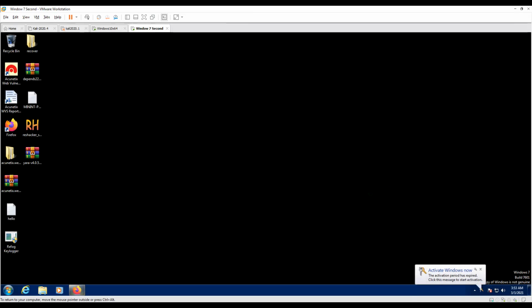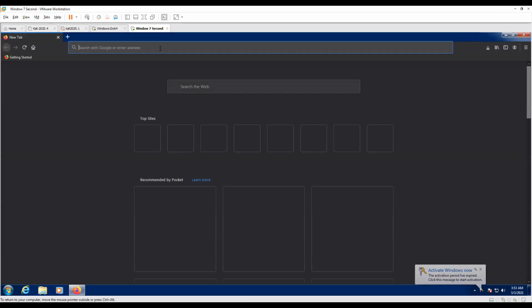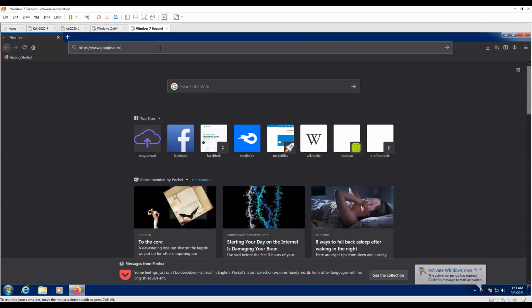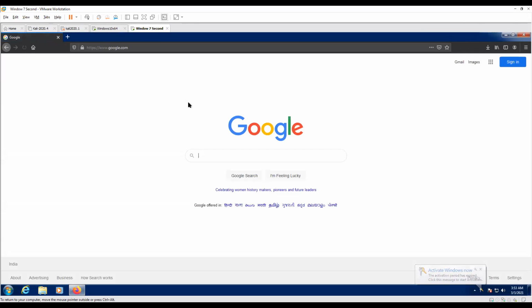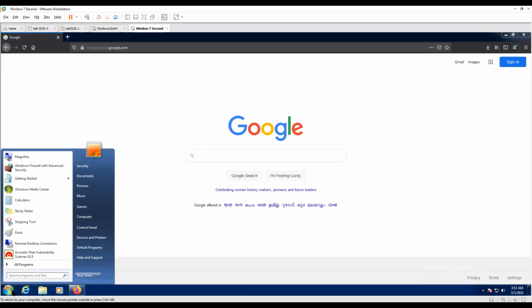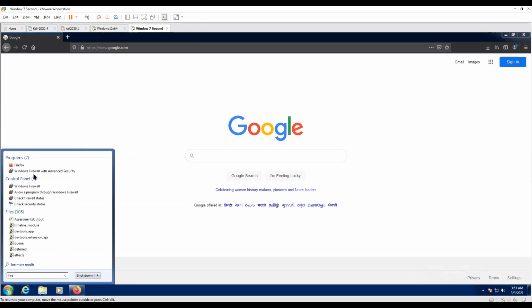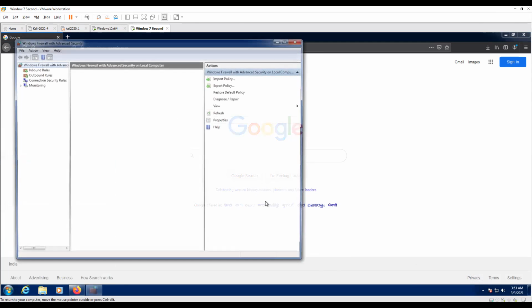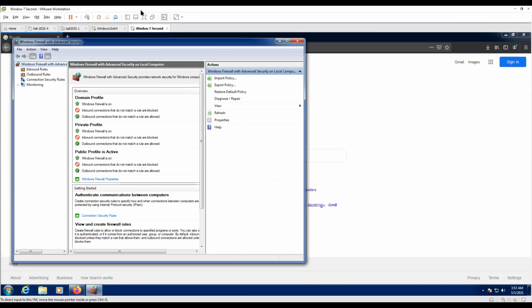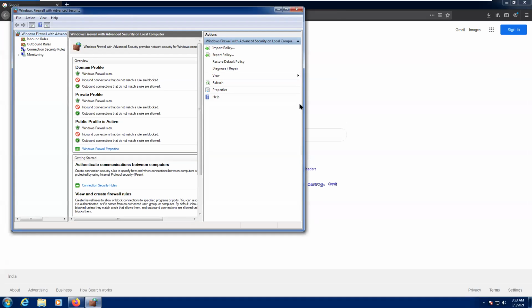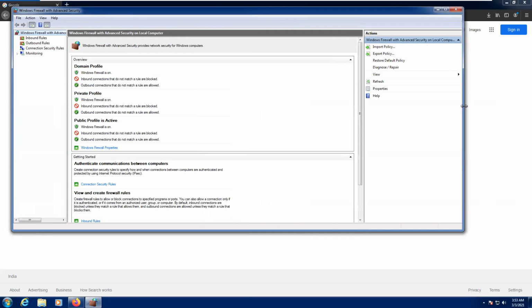Firstly, I'm going to open my Firefox and check whether this is connected to the network or not. I open google.com and it opens successfully. So now what we have to do is open the firewall with advanced security. This is the panel of the software based firewall. The firewall is on. Private profile is on, domain profile is on, and the public profile is also on.